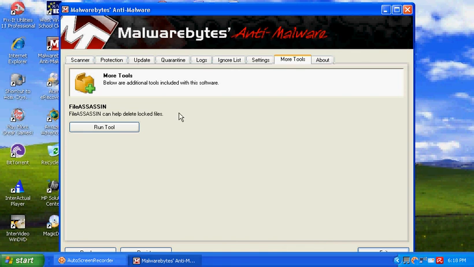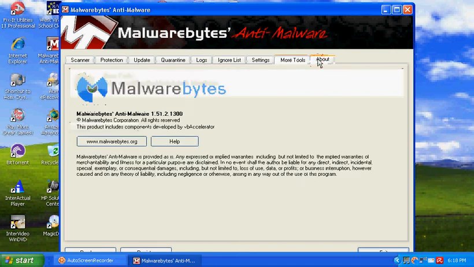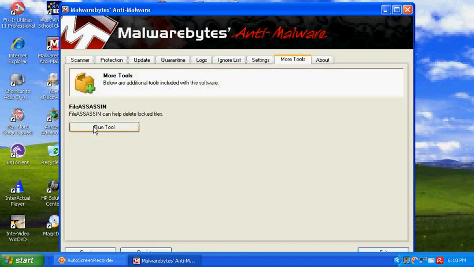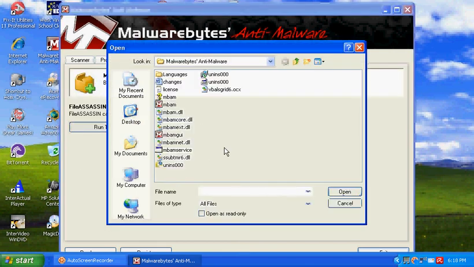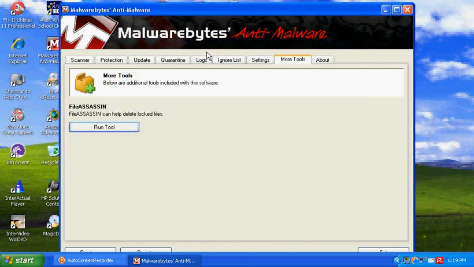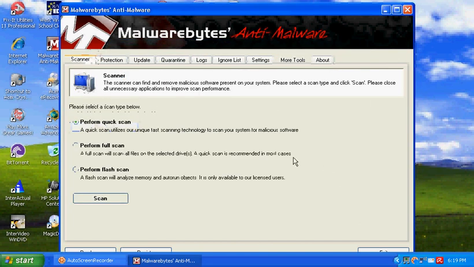More tools. File Assassin can help delete locked files. I've never used that before. That could come in handy, I would think. That may be with the full version. I'm not sure. You know what? Let's run it, since I've never done it before. Now, let me see. You choose a bunch of things to uninstall. Basically, there. There you go. Malwarebytes Anti-Malware. These programs, PerryForum.com. We're going to Alt F4 again.